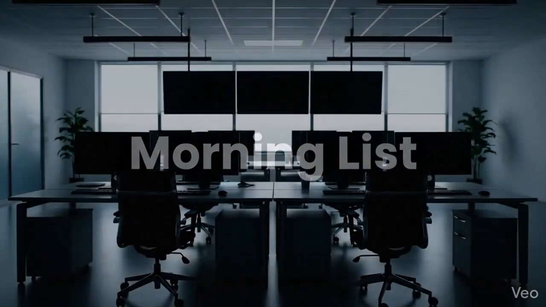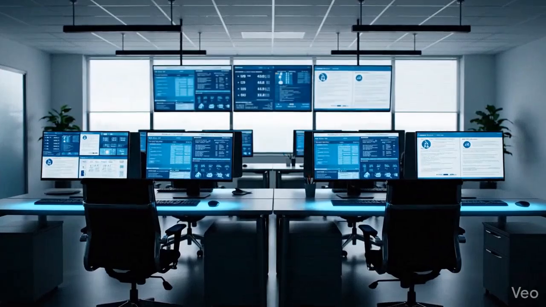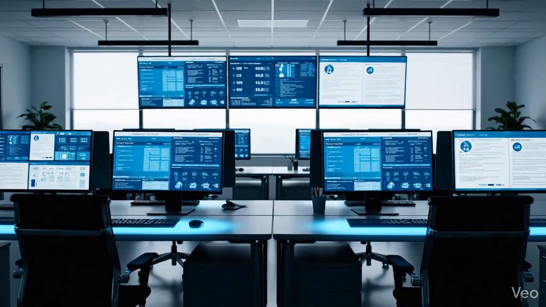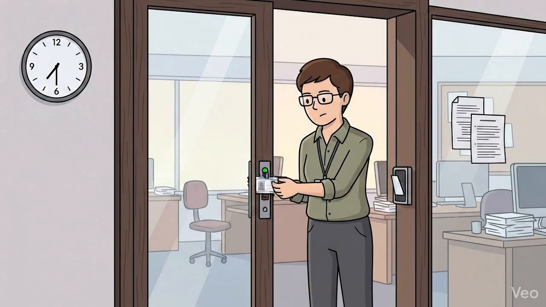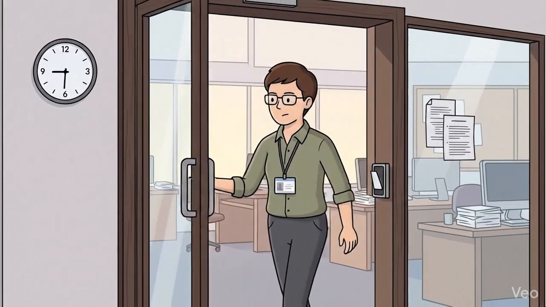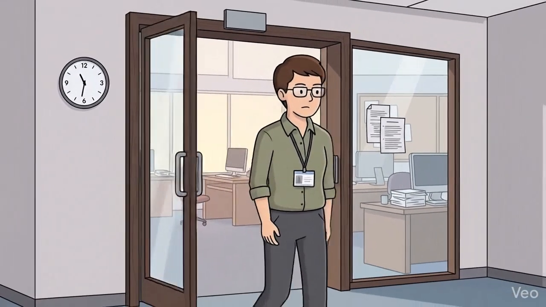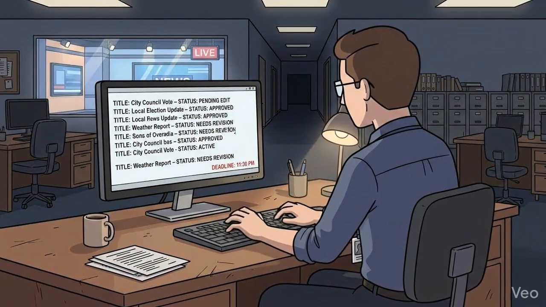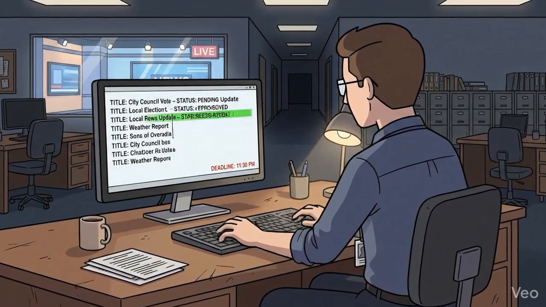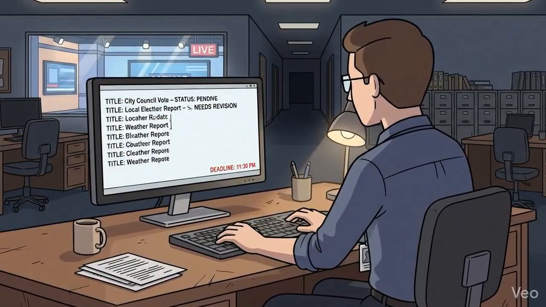Your day starts with the morning list, detailing all the scripts that need to be processed today. Arriving at the office, you prepare to tackle the script assignments listed for the morning. On the monitor, the script list outlines each report requiring editing, with deadlines clearly indicated.